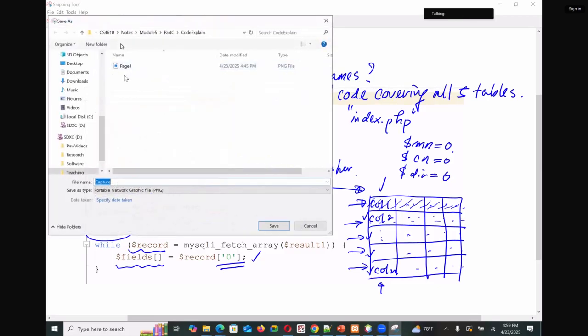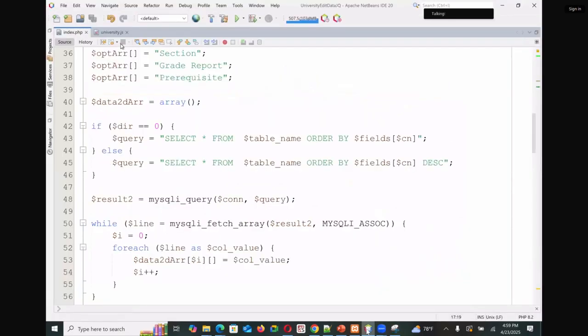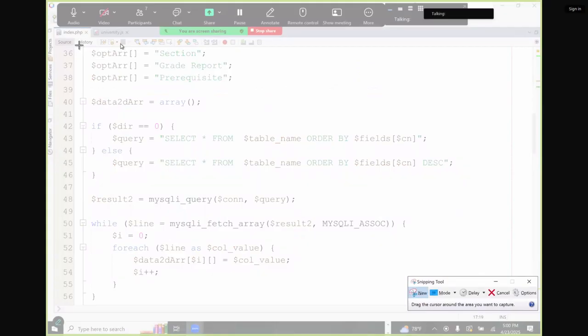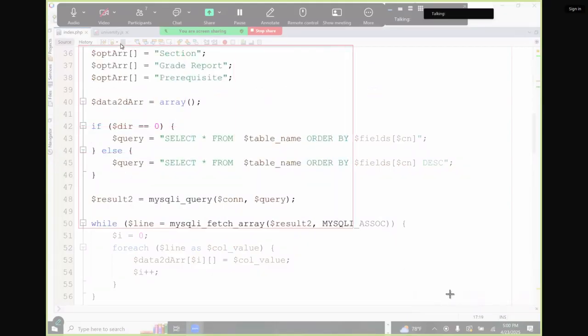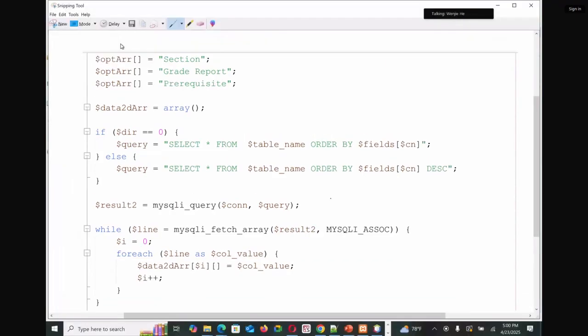Page 2. Okay. Then cover this screen. So this screen. So we finished the data preparation part. So this is page 3. All right. Page 3.